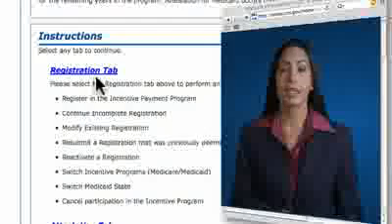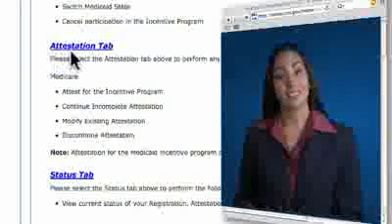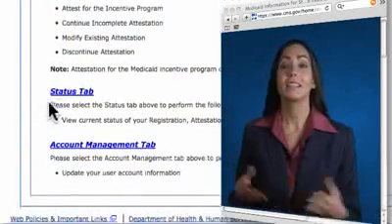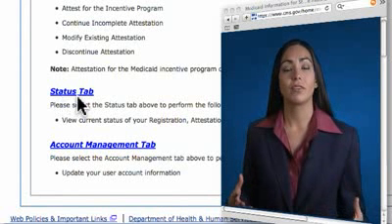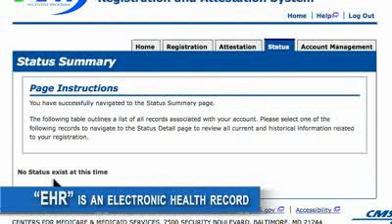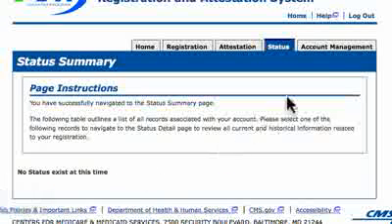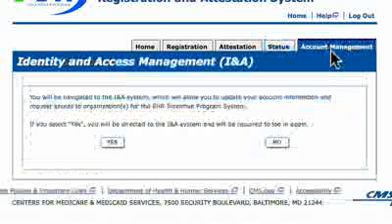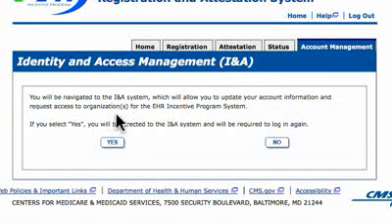The Instructions section on the Welcome page describes the actions that can be performed under each of the tabs. The EP submits and maintains their registration under the Registration tab, and completes their attestation under the Attestation tab. The Status tab provides a snapshot of the user's current standing in the EHR Incentive Program. This includes the status of their registration and any attestations and payments associated with their account. The Account Management tab allows the user to proceed to the I&A system in order to change their account information.